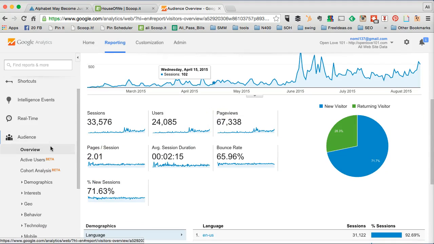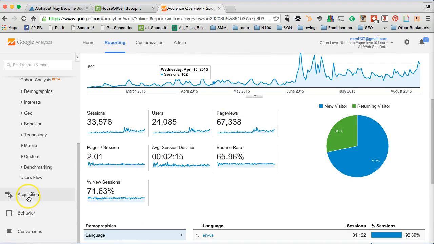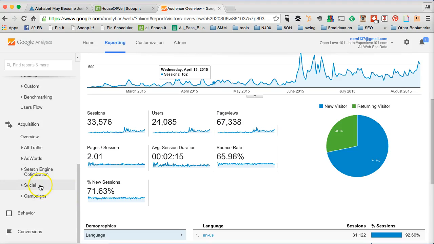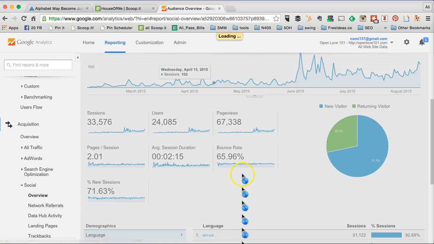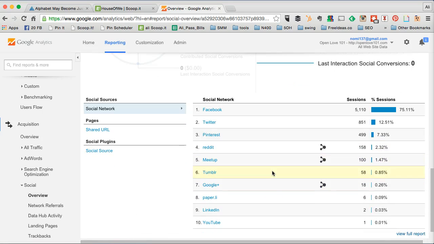Now go to the left hand side and I like to go to acquisition, social, and then overview. Now check this out. For this blog, our main source of social traffic is Facebook, then Twitter, Pinterest. We have done some stuff on community website Reddit, so there's some traffic coming from there. Some traffic, but not a whole lot, from content curation tool called Paperly, and then very small traffic from LinkedIn.